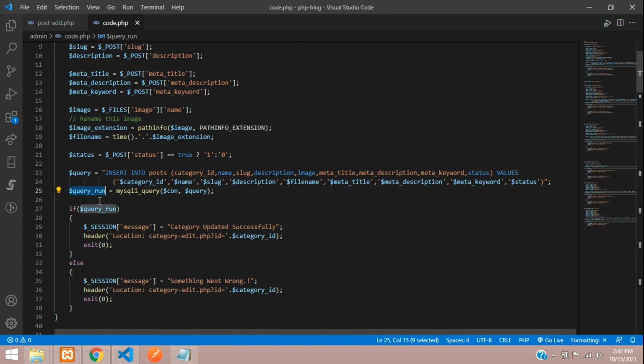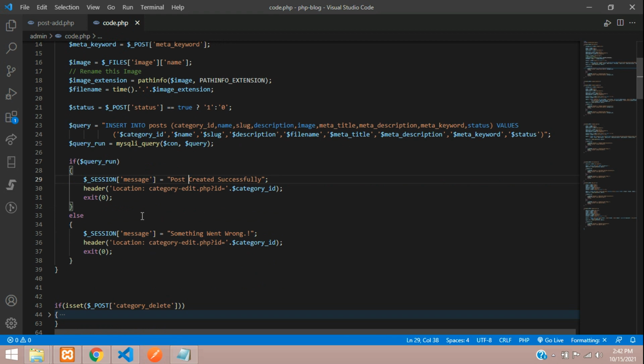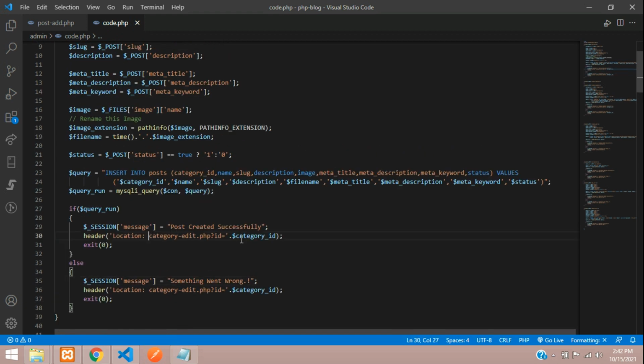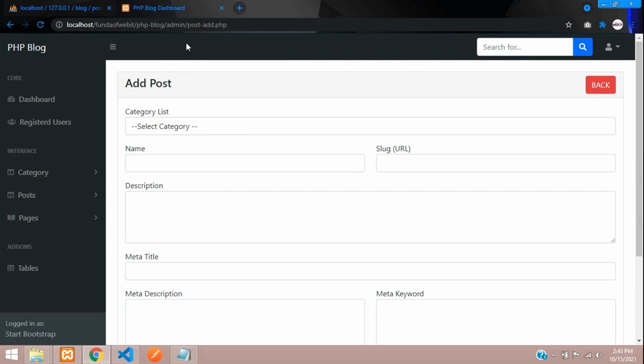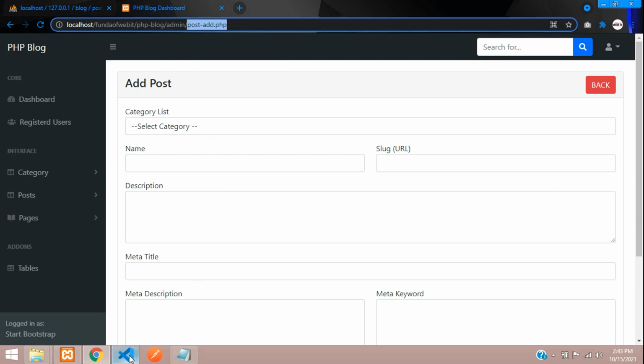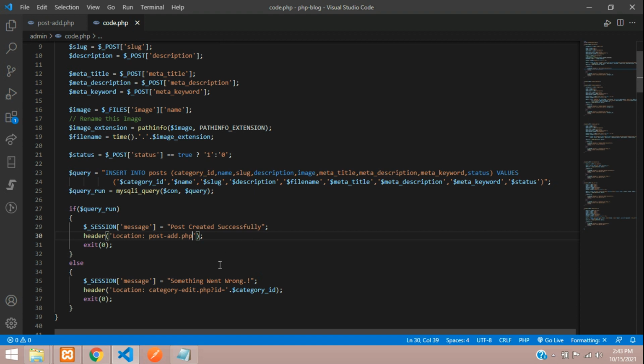Let's paste, and this is the query guys, where if query_run is successful, then you're going to tell Post created successfully, else you can just say Something went wrong. Okay, and once it's done, we'll redirect it to some page. Let's get back to add post only, post added.php. So let's mention this also. All set.